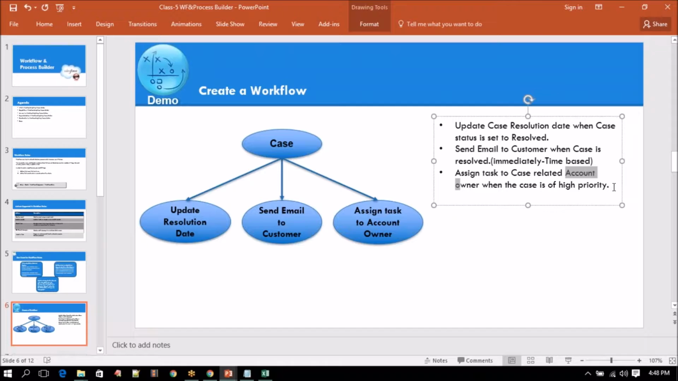When the case is of high priority, then we'll assign a task to the account owner. Account owner is nothing but the person who sold that particular product. He will be that account owner. Okay, for example, you purchased a laptop from so and so division of Samsung or HP or someone. There will be an account owner who is looking after that particular division's accounts.